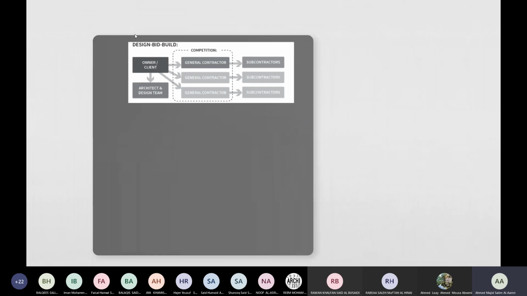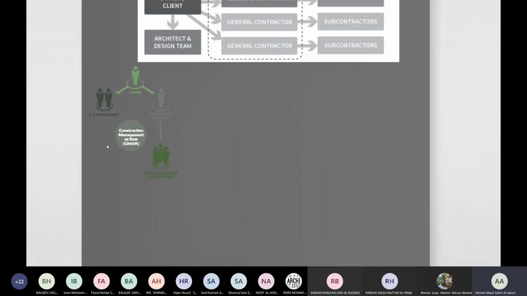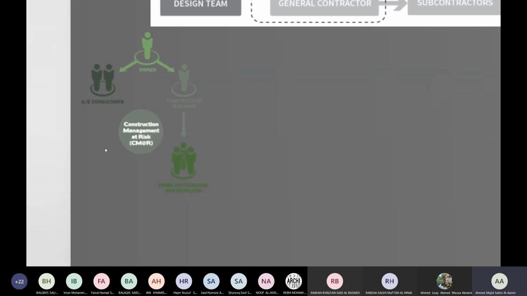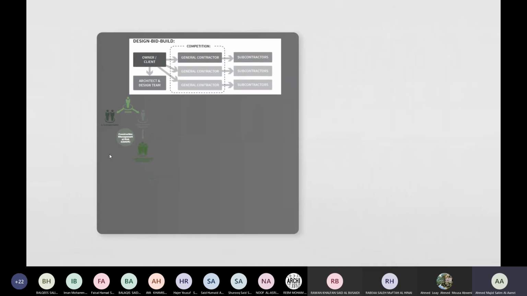Now the next method is what we call construction management at risk. I don't know whether you can see or not. We have construction management at risk. Now, how many parties are there? We have the owner here. We have a consultant. We have a construction manager.